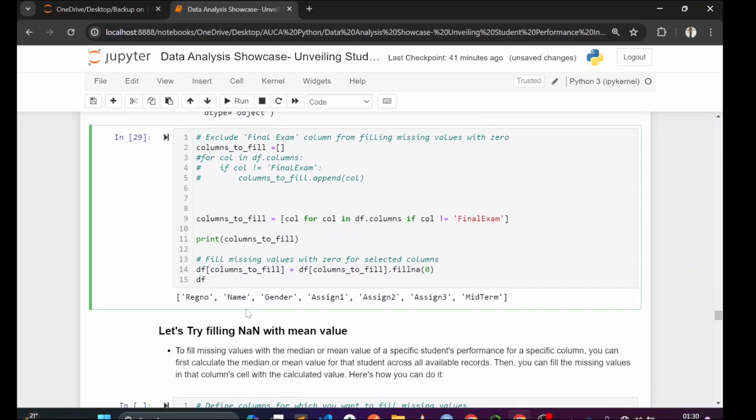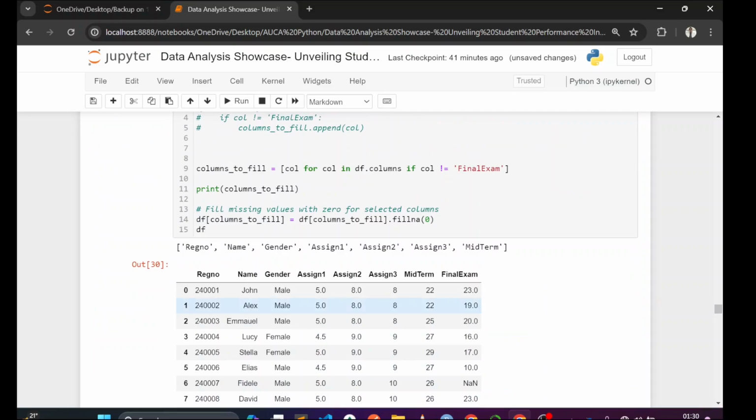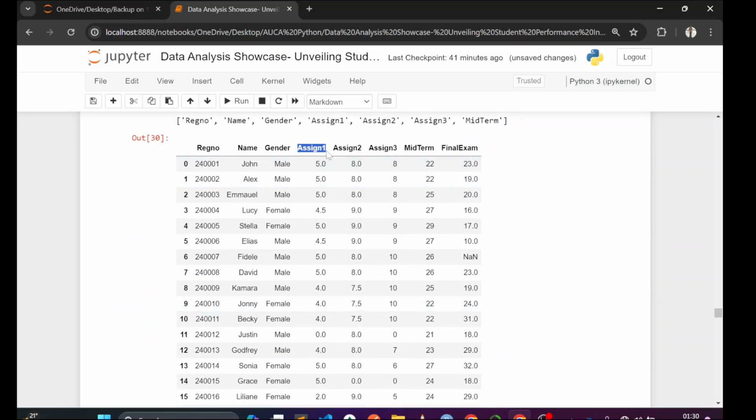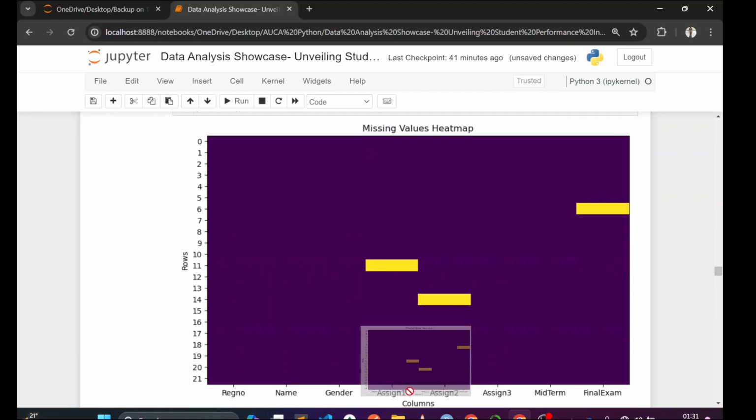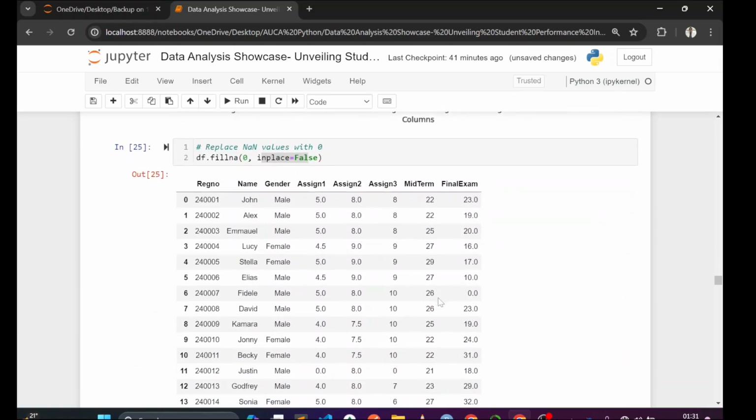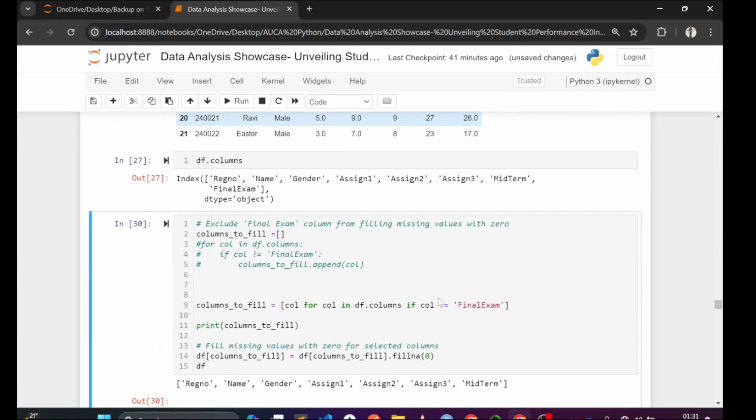So you will see I'm going to do it, df. You can see here assignment column and index 11. If I'm not wrong, it was null, it is filled with 0. And likewise, if you keep track, let me go back. You can see assignment 1, index 1 has null, assignment 2, index 14 had null. So let's check it out here.